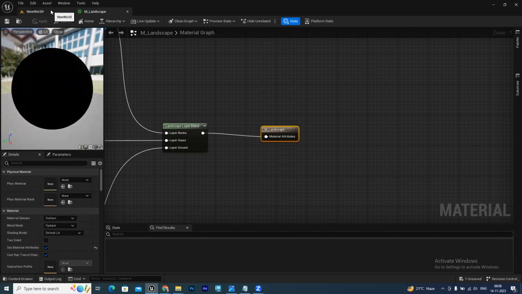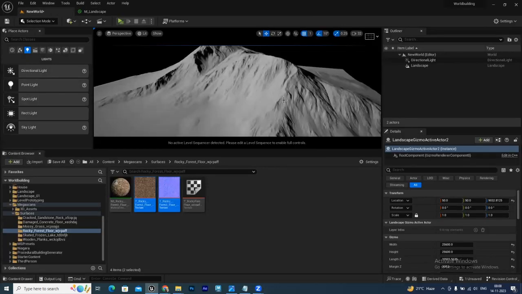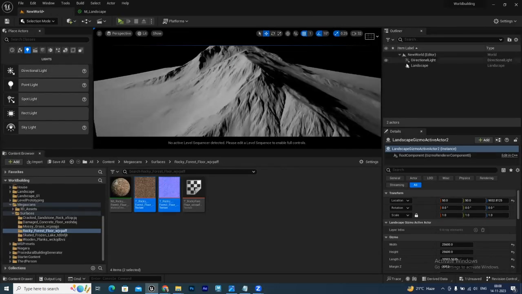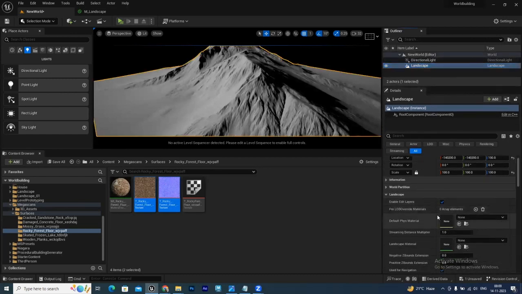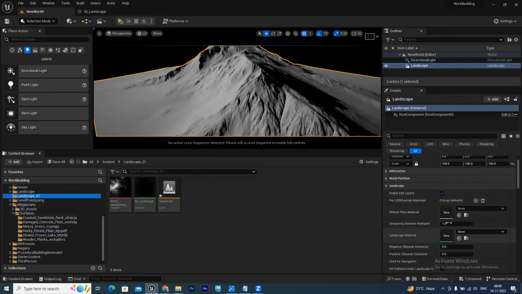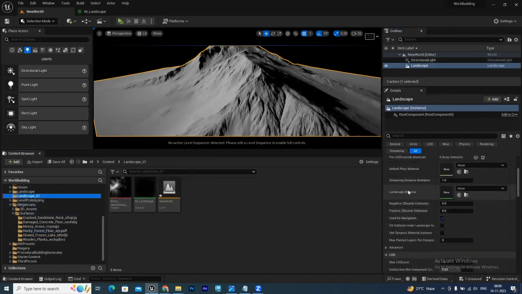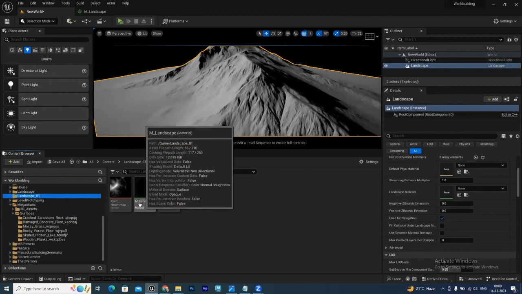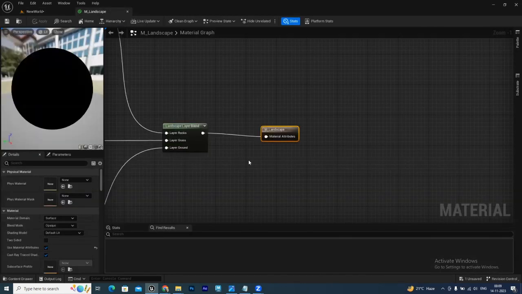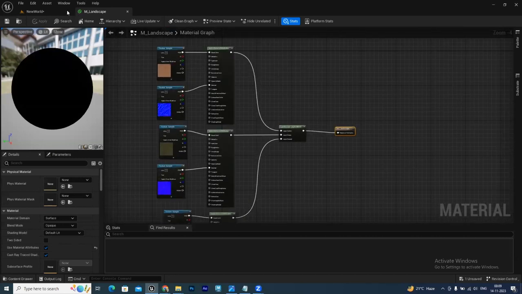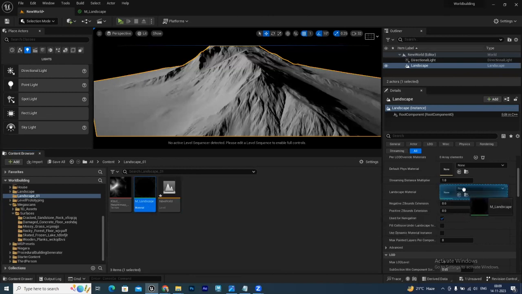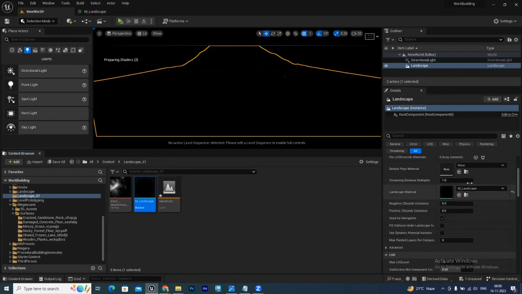Now go back to your world here. Now come back to our landscape. From this details panel, you can start searching for our material. Can you see right now it's asking for landscape material? The material we created is called m_landscape. That is what all the connections are about together, right? So this one is being sent to the landscape here. That's good. It's been connected.